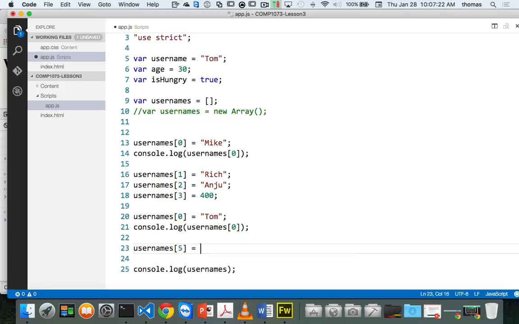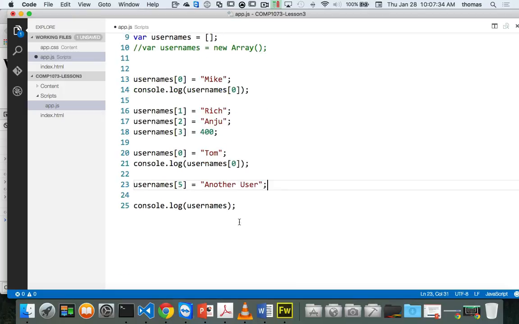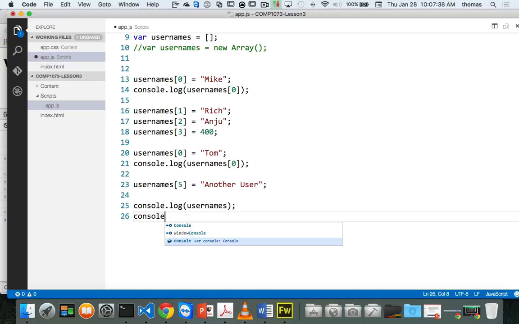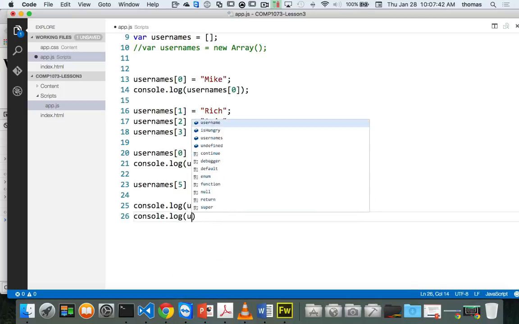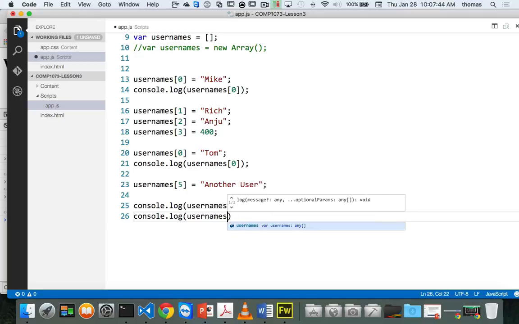And this is where Andrew might cringe, because in some other languages you might have a problem with this. Usernames 5 is equal to, like I said, another user, something else. And I want to print out not just usernames, but also console.log. I want to see usernames 4. So what if I go in usernames 4? What would I get with usernames 4?